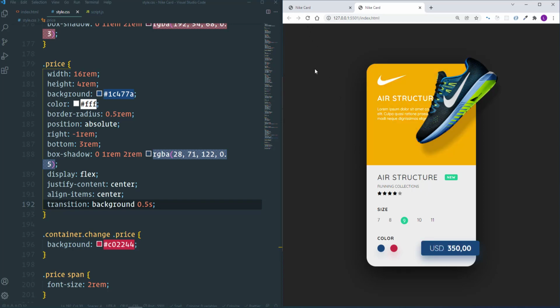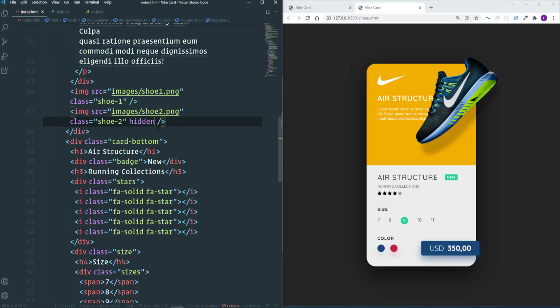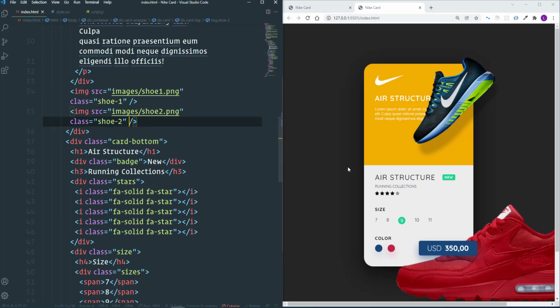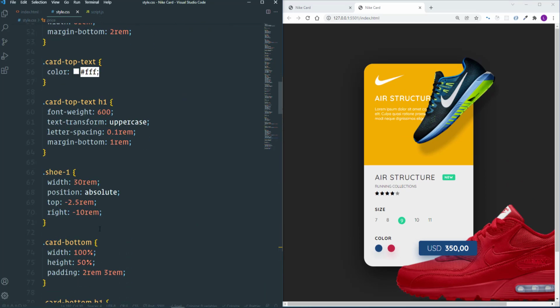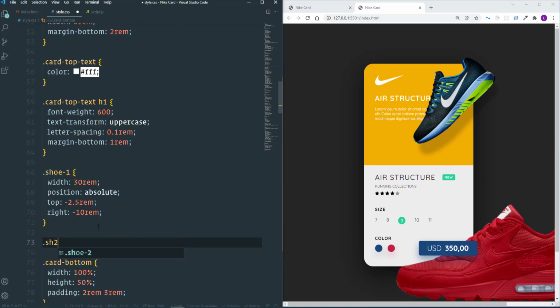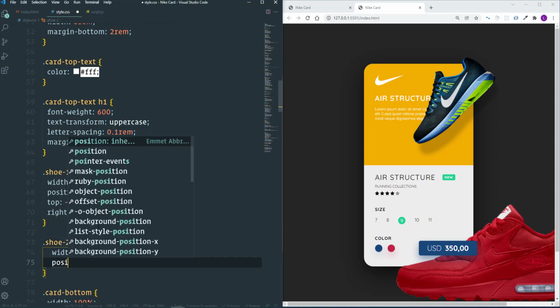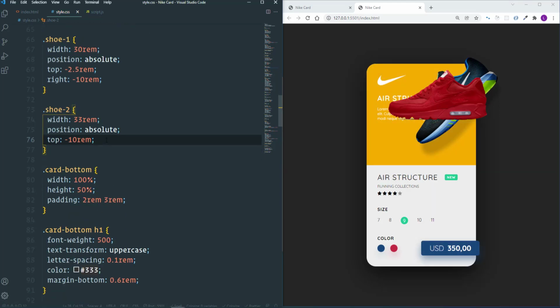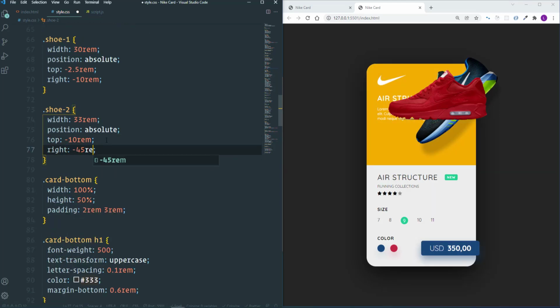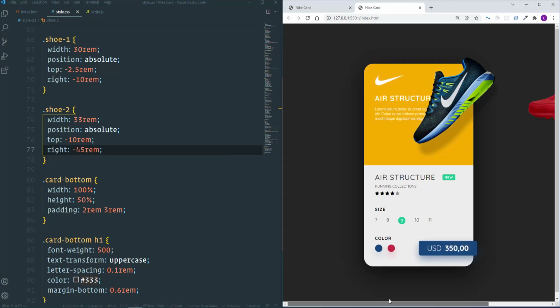Right now the second shoe is hidden. Let's go ahead and display it back. Let's delete attribute called hidden, then select it. I'm going to set its width to 33 rem. Also change its position. Let's set its position to absolute. Then the top property is going to be -10 rem. As for the right property, I'm going to set it to -45 rem. So once we click the red color, then the first shoe should move outside of the card, and the red one should place on the card.